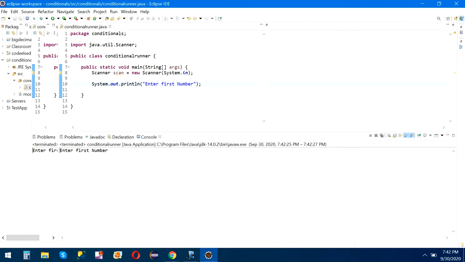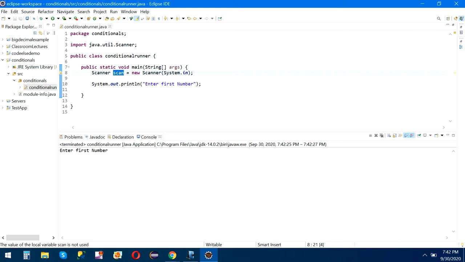Yes, this is the output. But still if you try to enter something, it is not allowing me to type anything here. Even though you have a Scanner class, it is not allowing me to type anything. You just created an object for the Scanner class, but you are not reading the number from the user. It has just created an object for the Scanner class.